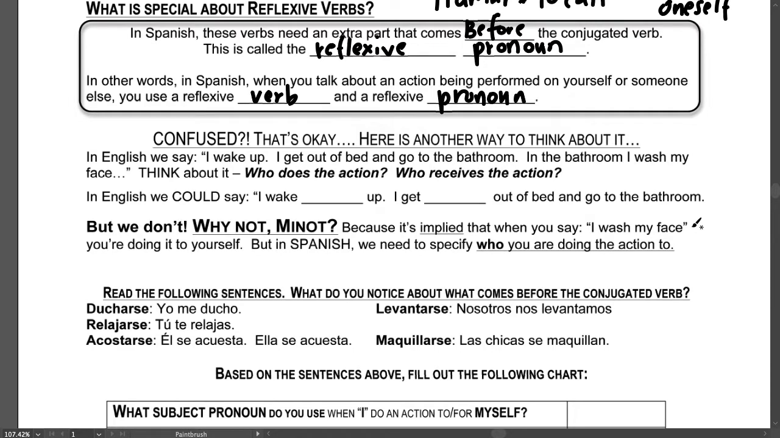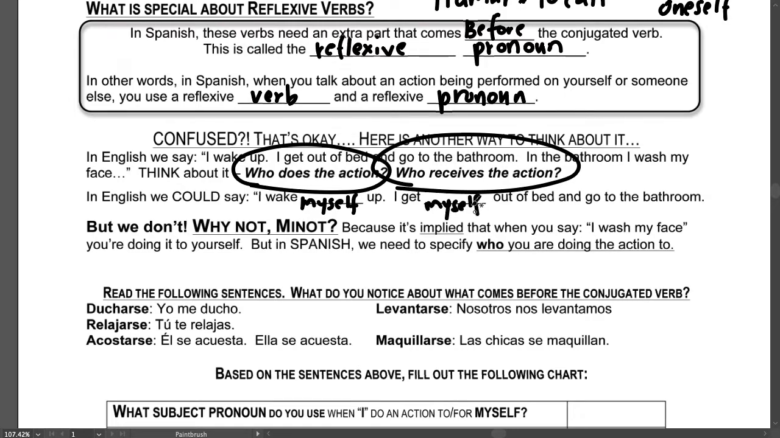Here's another way to think about it. In English, we say, I wake up. I get out of bed and go to the bathroom. In the bathroom, I wash my face. Think about it. Who does the action? Who receives the action? And that's basically what these verbs are going to be answering. All right. In English, we could say, I wake myself up. I get myself out of bed and go to the bathroom, but we don't. Why not? We're going to pretend like this doesn't exist because it is implied. When you say I wash my face, you're doing it to yourself. But in Spanish, we need to specify who you are doing the action to.